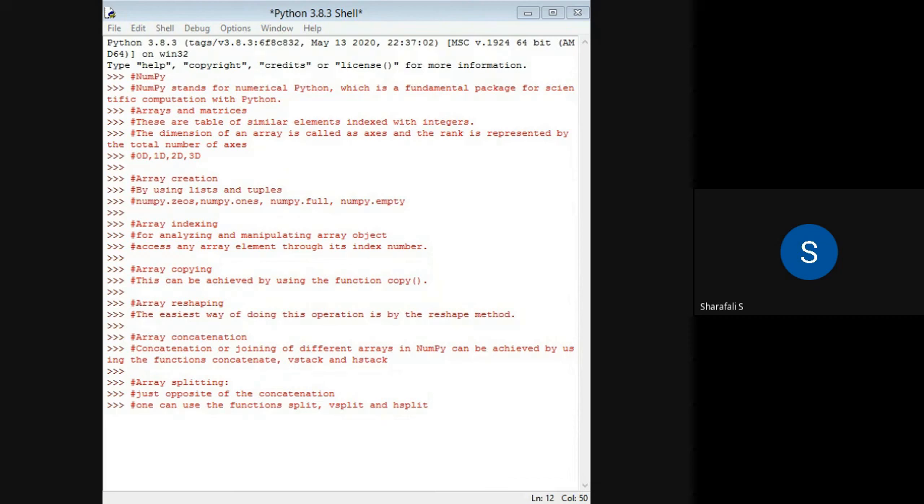Okay, so one can easily access any array elements through indexing, or by using its index number. Then we have both the positive as well as negative index in this case, which we will discuss while doing the programming. Okay. And then we'll go to array copying.